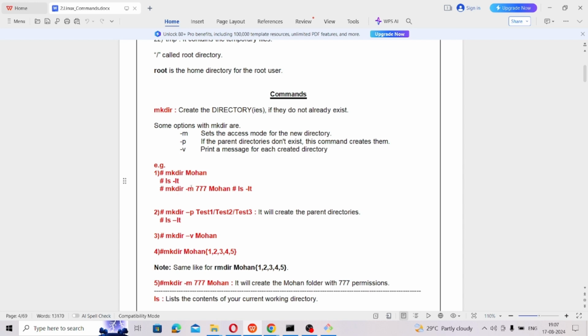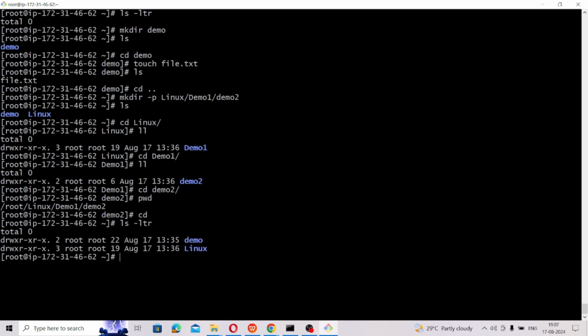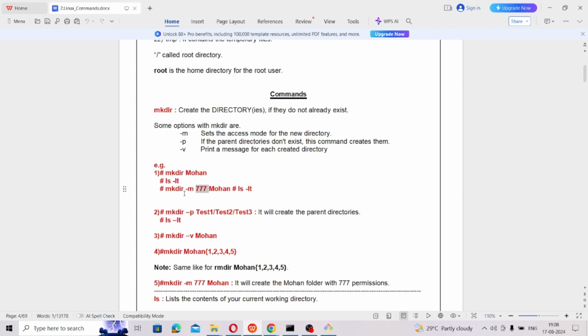Whatever the permissions are, we will have different permissions in the Linux operating system. So if you check here, ls -ltr, we can see these are the different permissions we have for a file or directory. These are called read, write and executable. We are going to discuss that in the upcoming sessions. So if you use -m, then we can provide the particular permissions while creating the directory itself.